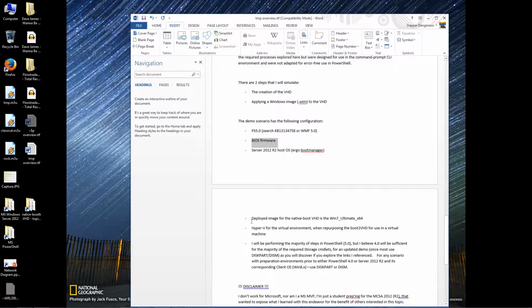I'm primarily going to be demoing all this in PowerShell, since there's tons of literature and probably videos out there using the modern counterparts, or the older counterparts in DISKPART and DISM. The deployed image that I'm going to be using for the native Boot VHD is going to be Windows 7 Ultimate 64-bit. I'm going to be using Hyper-V for the virtual environment instead of VirtualBox, and that's the same scenario right there for repurposing it for use with the virtual machine as well.